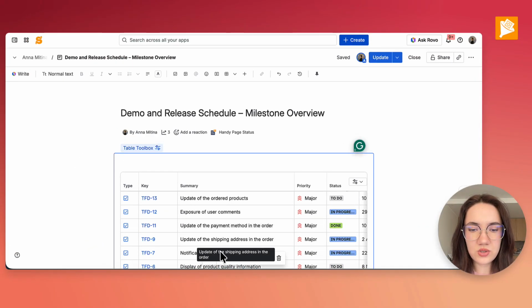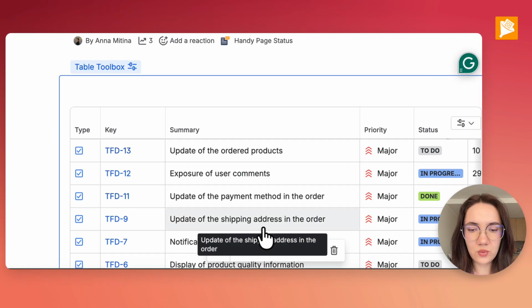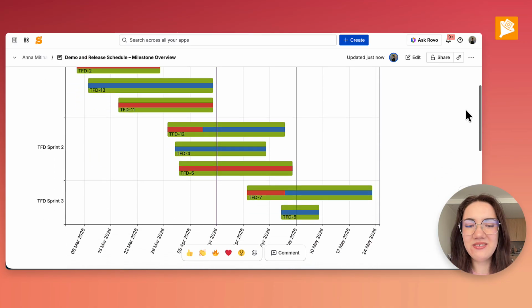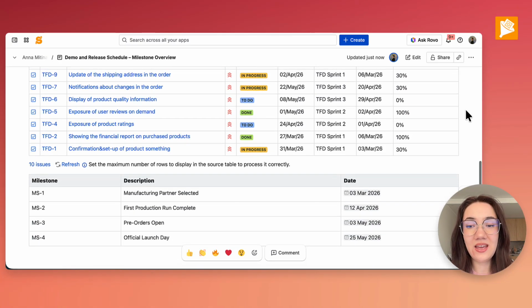I also want for it to be full width. Okay, cooperate with me, please. And I click on update. Okay, so here's our Gantt chart, our Jira table, and our Confluence table.